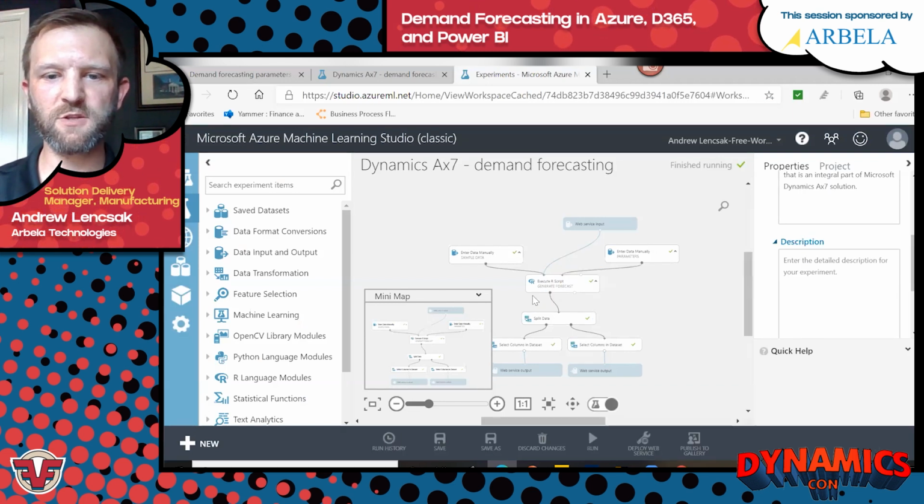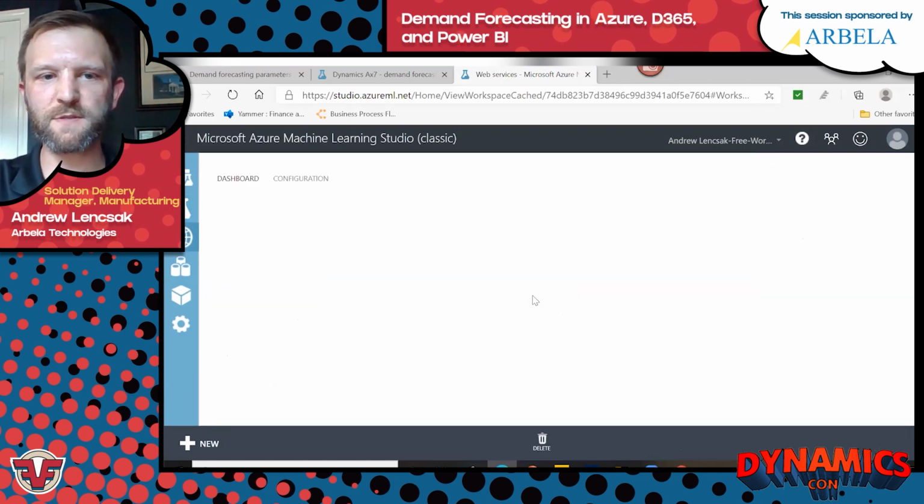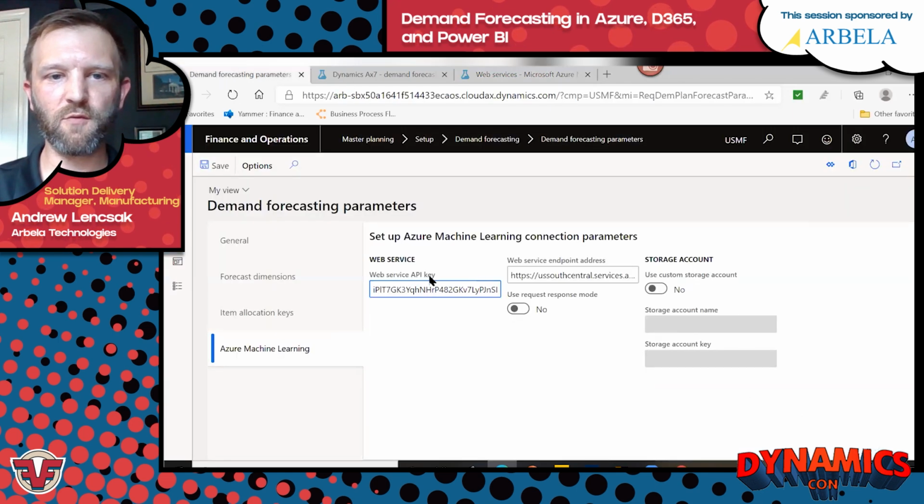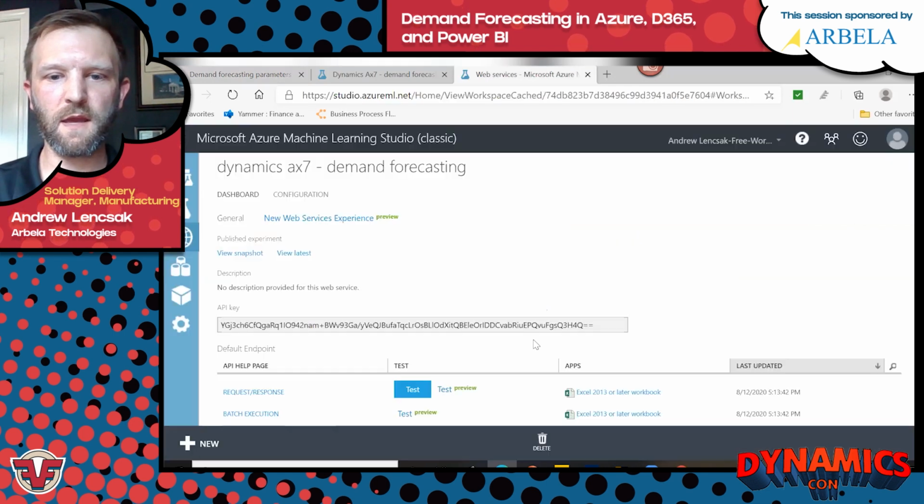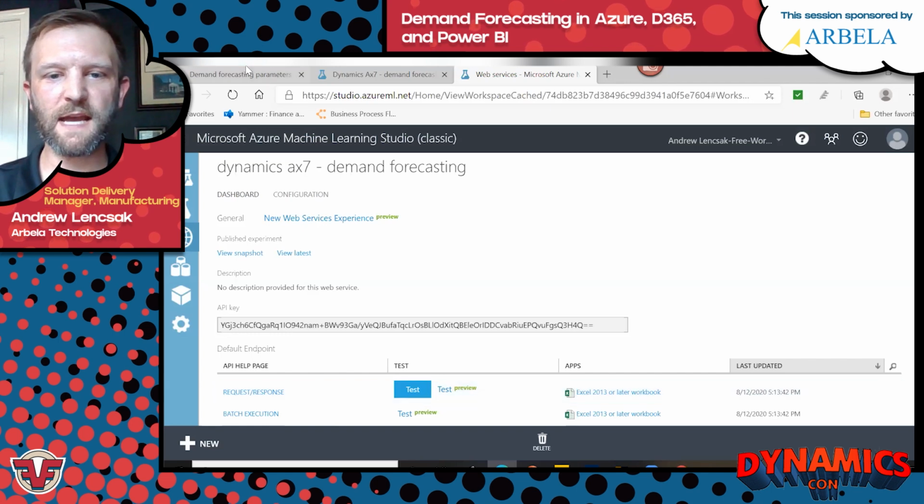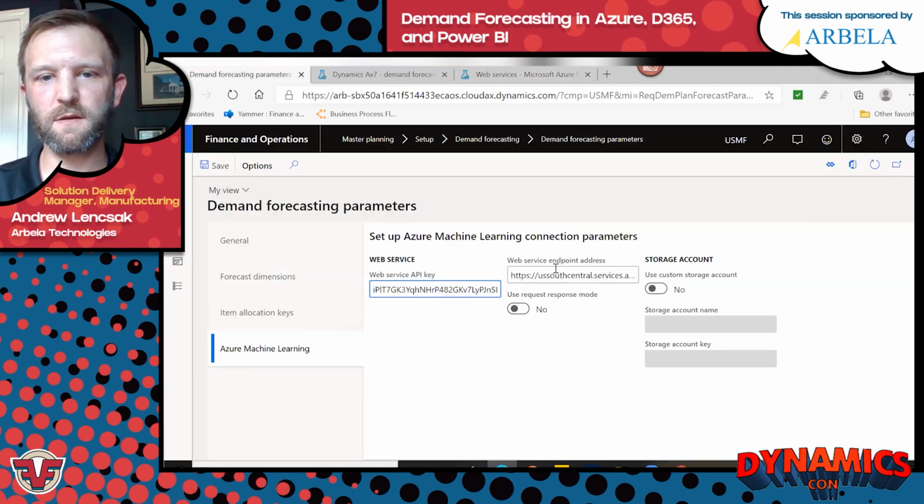So I'll go back to my Azure machine learning experiment. I'll deploy my web service. You can see I have my API key, so I can copy that key and paste it right here in Dynamics 365. And then I can also run a test here on the API help page, and that's how I'll get the web service endpoint address that I'll put here.